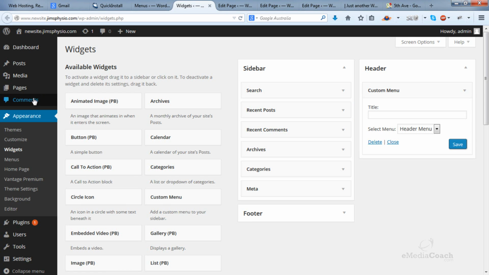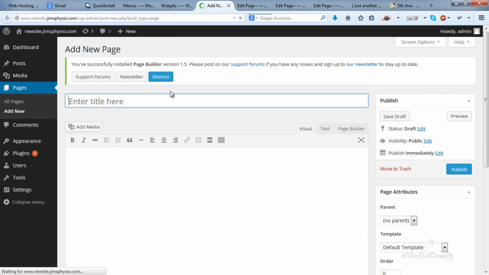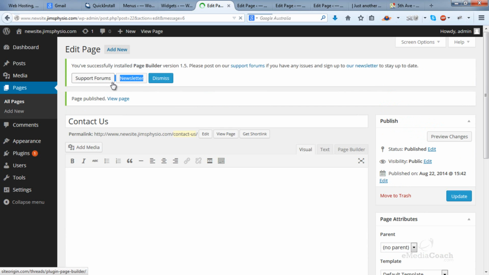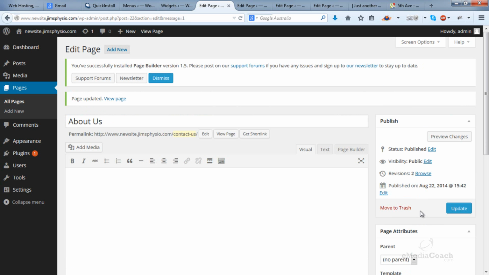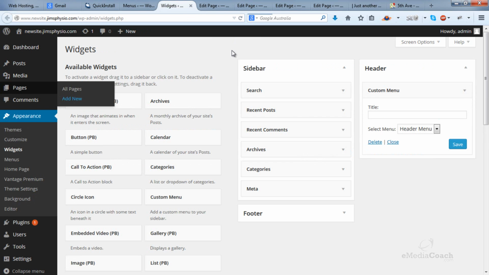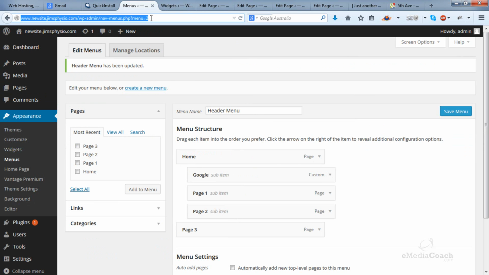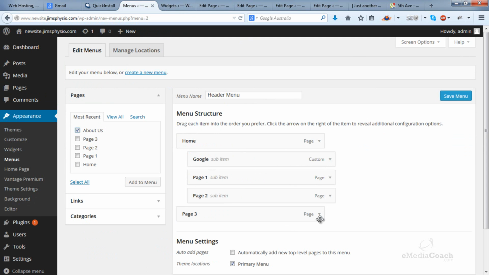So obviously create pages for things such as all your products, your services, create a contact us page, create an about page, and create pages for all your products and all your services, and then go back into the menu structure item, and you'll be able to add them here.